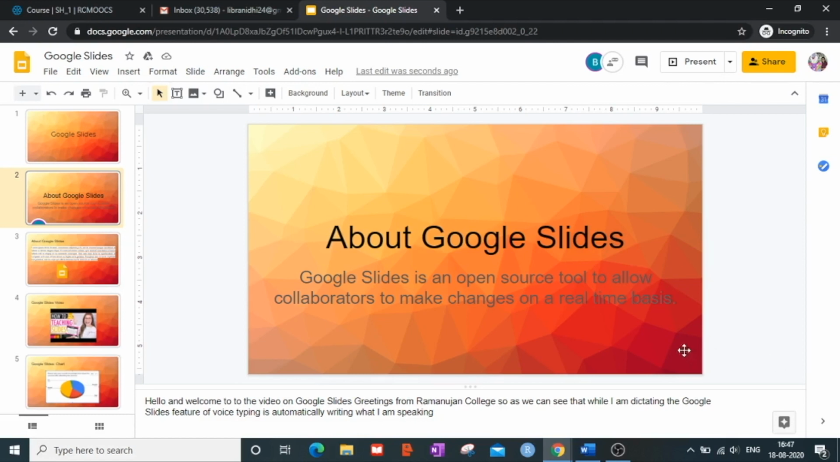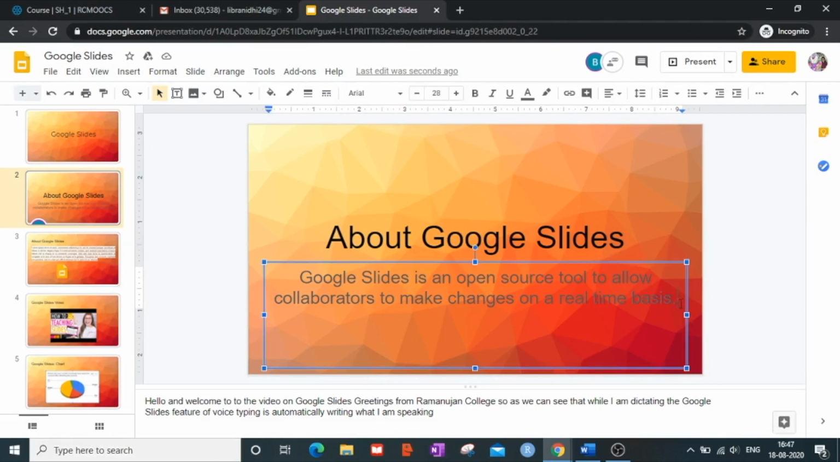Suppose I am a collaborator and I am making some changes in the presentation. I'm working on the second slide about Google Slides and I want to add a new statement into it. So I write, Google Slides is an open source tool to allow collaborators to make changes on a real-time basis. The new statement which I add is, this is the major feature of Google Slides which sets it apart from Microsoft PowerPoint presentation. So this is the change that I have made.